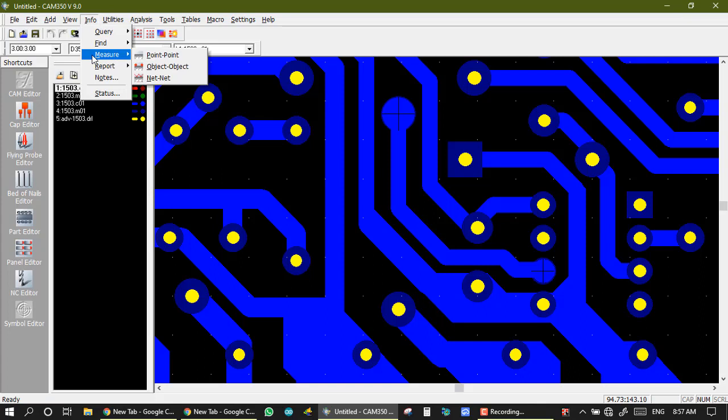And our third option is measure. In measure there are further options for what we want to measure: point to point, object to object, or net to net. For this we first select point to point.